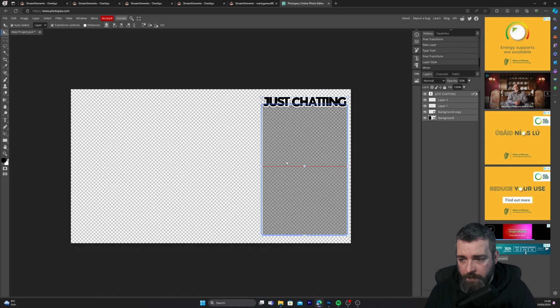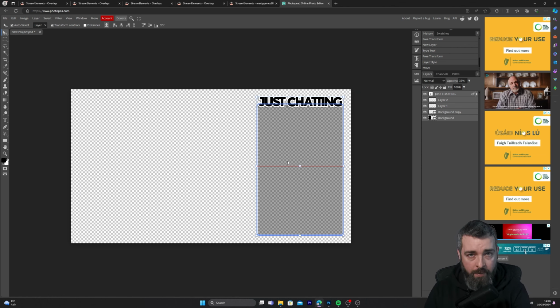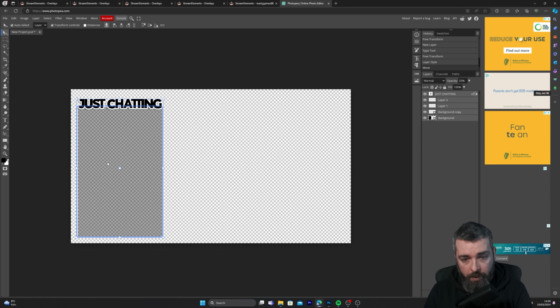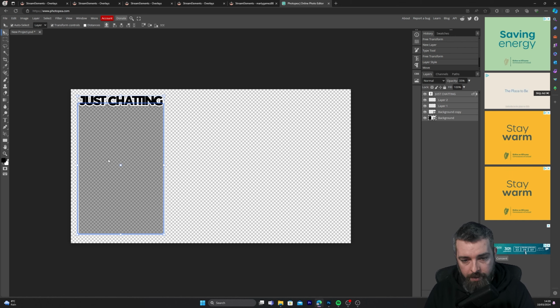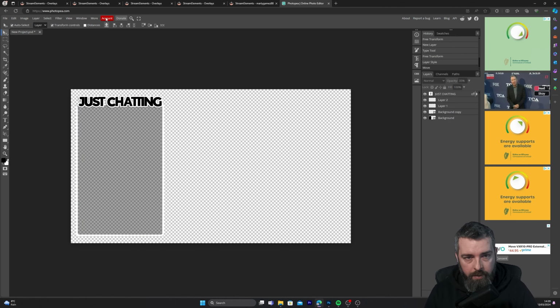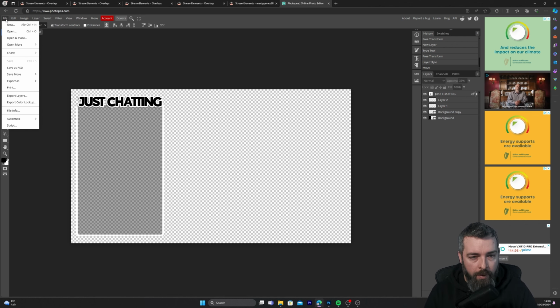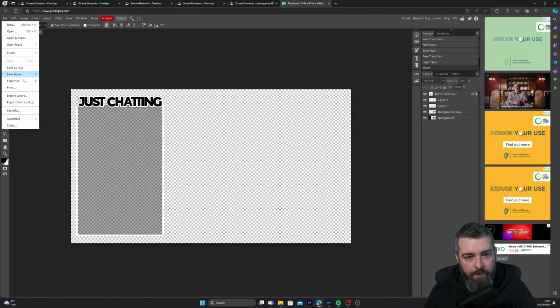And you can adjust it over here as well if you have your camera over on the left hand side, or you can move it over here if you have your camera on the right hand side. So I'm going to leave it here, and what I'm going to do is I'm going to save. So file, and I'm going to save as, I'm going to export as PNG.